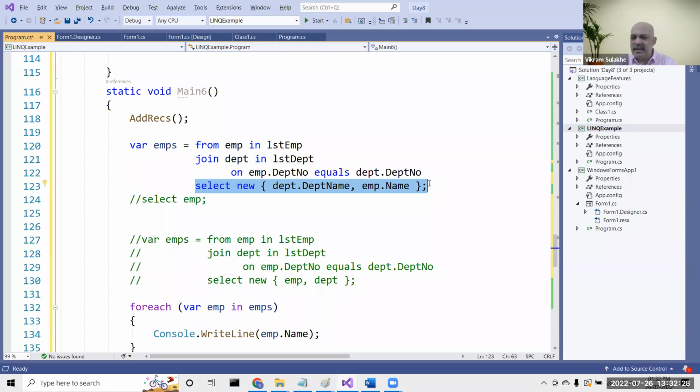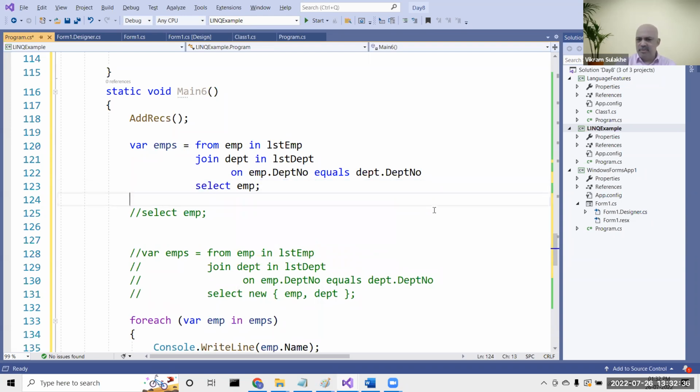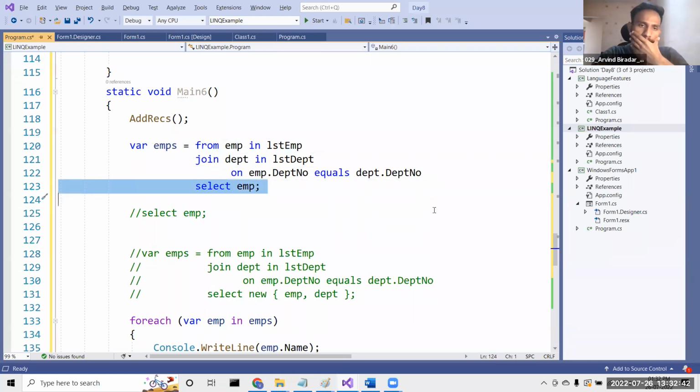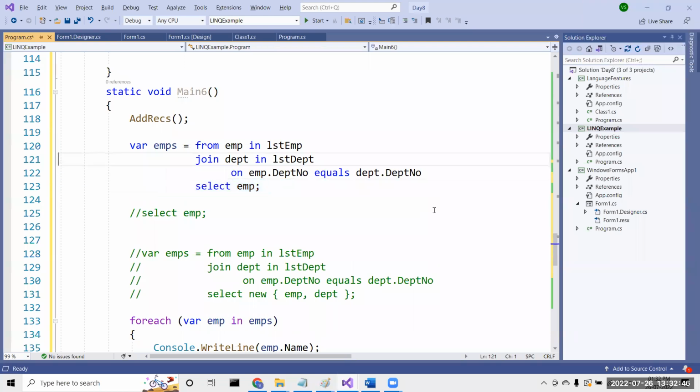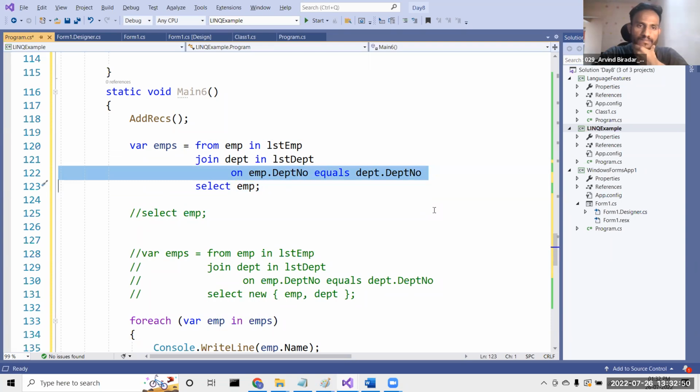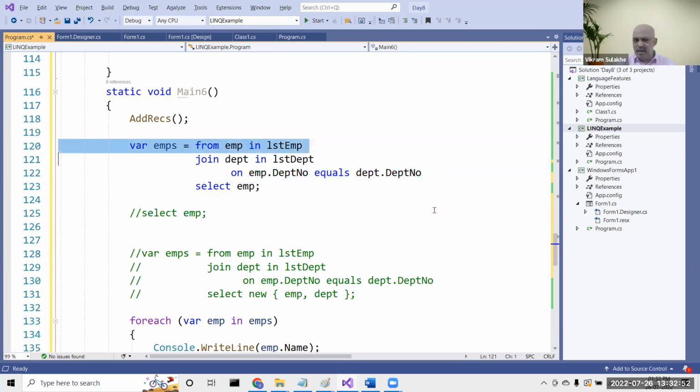Now, what are the possibilities? First possibility is, I could say select EMP. What will this do for me? Select what? All employees. Only the employee object, the employee object values. That is the first possibility.